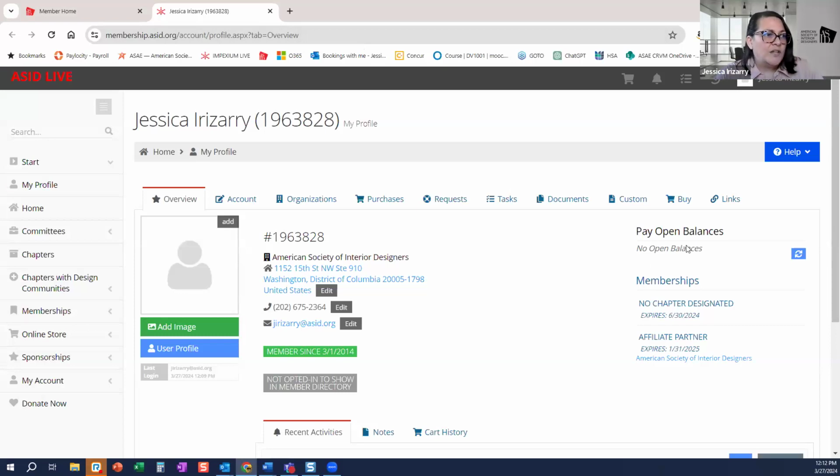These quick links over here on the right-hand side of the page will show any open balances. Open balances, if they are available, will have a button available here for you to click and pay your invoice if you want to make a payment to your invoice.